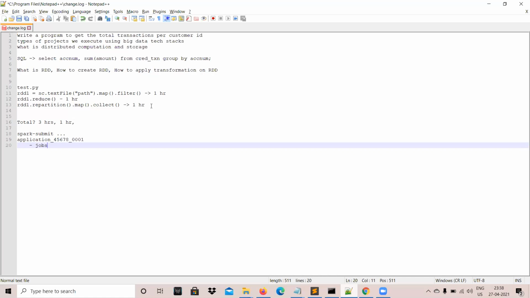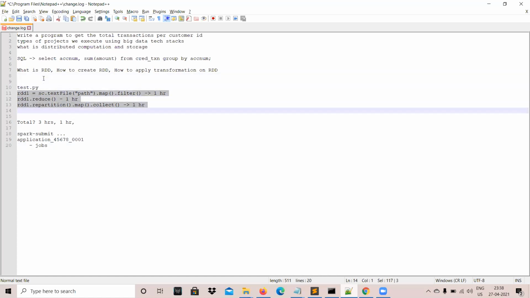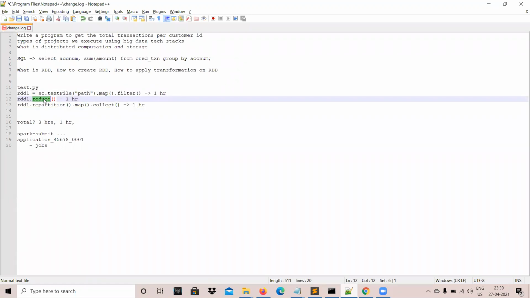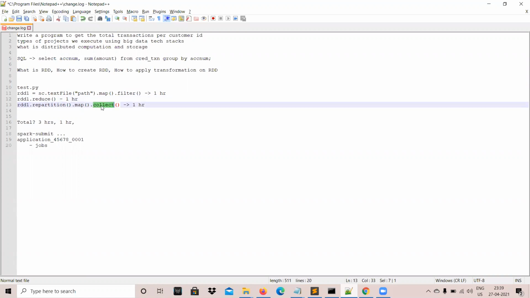So how many jobs will it create? By looking at this piece of code, how many jobs will be created? 2 jobs. Remember, every time you submit a Spark application, a new application ID will be registered, and that application will be broken into multiple jobs. It will be broken on the basis of the number of action calls. Don't forget it. Every interviewer asks this question.